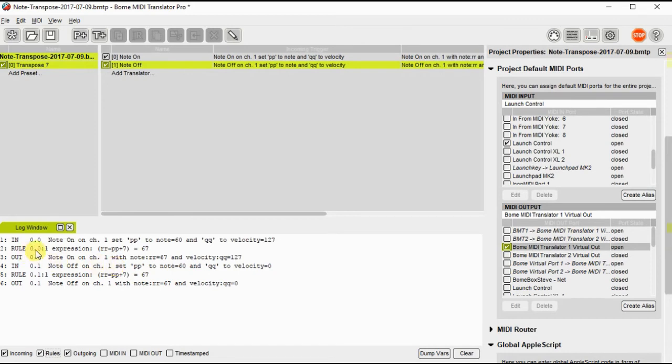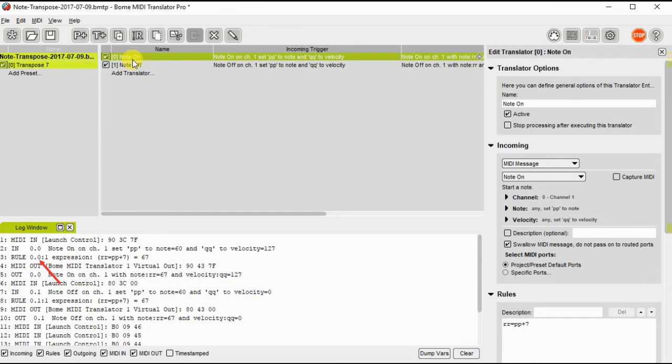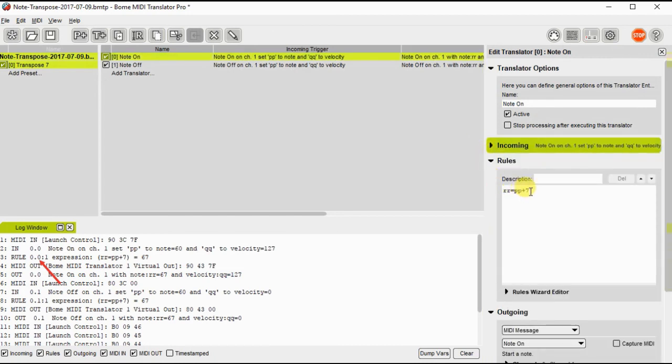So you're noticing that you're not only getting the actual event coming in, but the rule that's being applied to that event, and then the outgoing. You will also notice that there is a numbering convention for any incoming, outgoing, or rules events. The first number identifies the preset that's being used for that particular event. The second number indicates the translator that's being used for that particular event. And the final number is the rule number that is being used for that particular event.